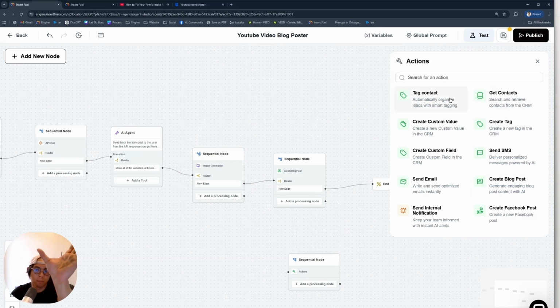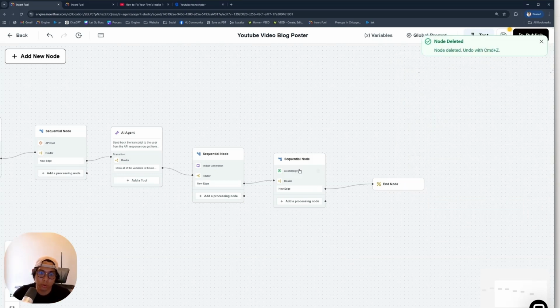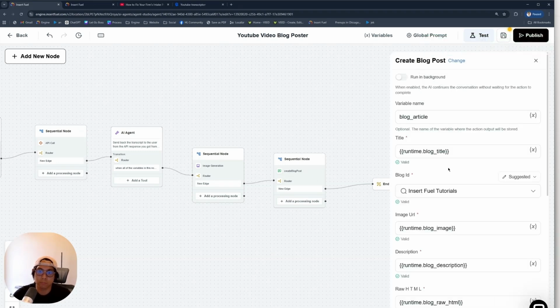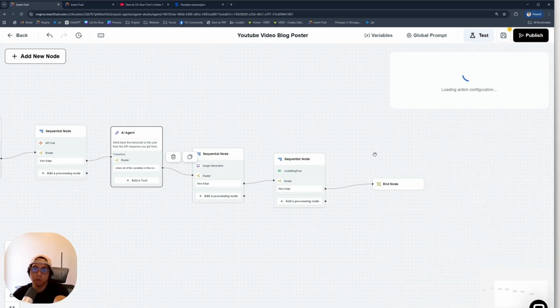You can choose from a lot of actions that it can do here, but we only need to create a blog post, so that's what we did here. I just showed you how to do it. Now going back to this blog creation, we need to have a blog title. We created a blog title on this node, so we're gonna store it here.